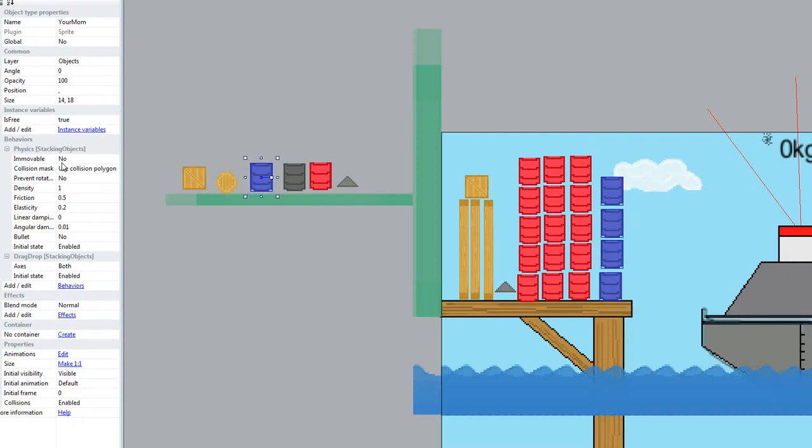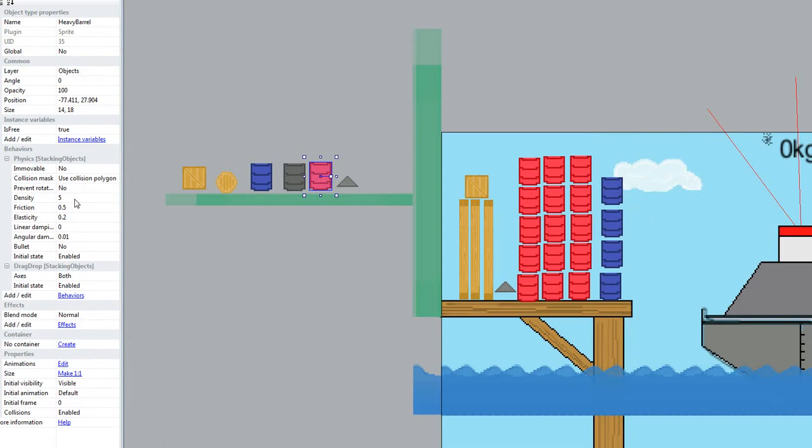Now the way we change how heavy this is is by changing the density. So if you look, that's density 5 for the heavy barrel. The regular barrel is density 2. And this one I'm thinking we could do density 15. Alright, let's try it out.